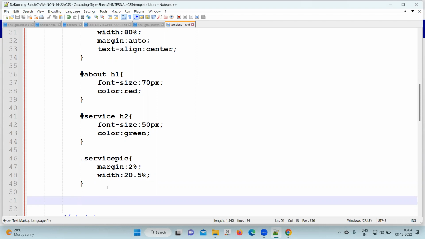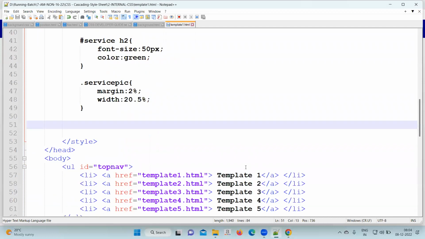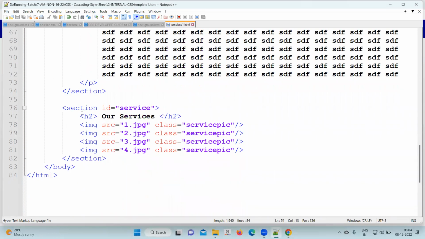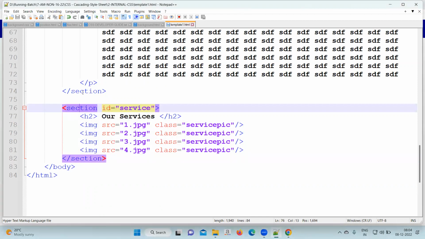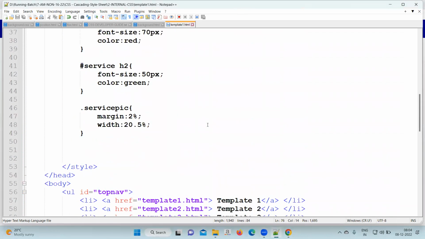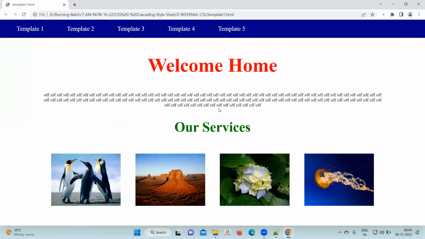Sir, can you please paste HTML for service tag? HTML for service tag? Yes, sir. One image. But you should have the photo in your folder. Yeah, photos are there. JPG or JPEG, both are okay. If PNG, then you have to change the extension of the photo. Okay, so hope the photos are coming in one line.